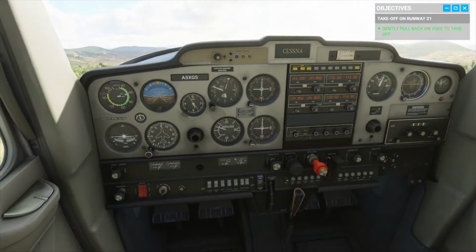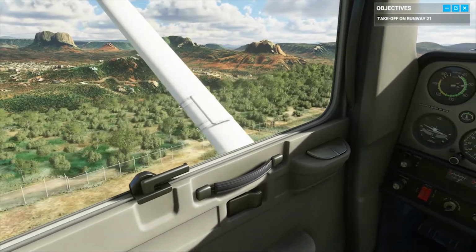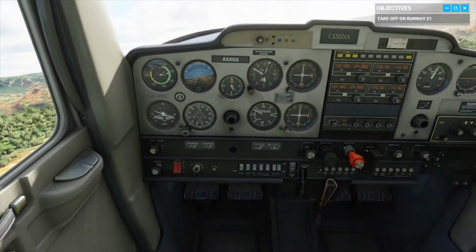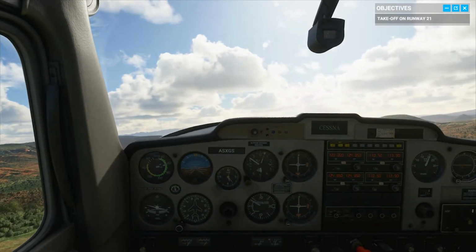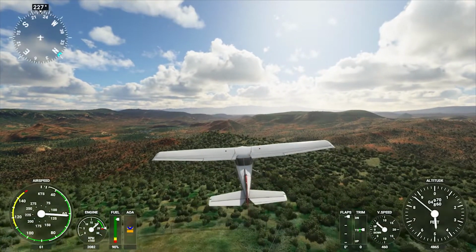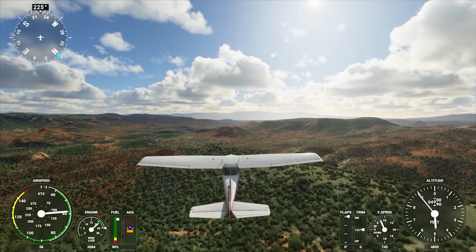And we're airborne. Focus on flying straight. Use your rudders to keep the runway heading of 210 degrees. Maintain 75 knots, and we'll reach our target altitude of 5,500 feet in no time.